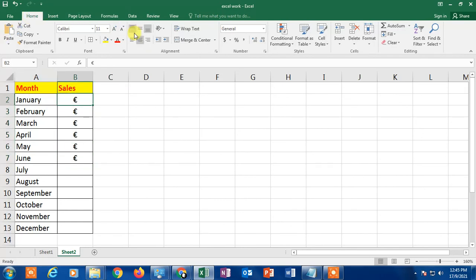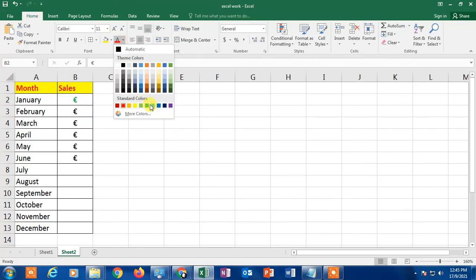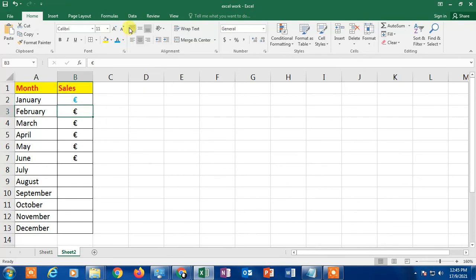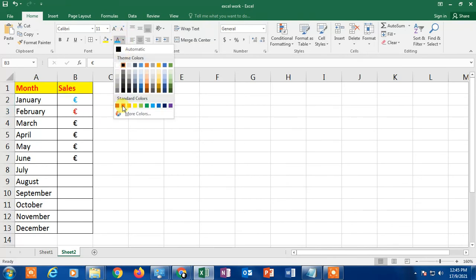Just go to Home and click on this. In the Font section, you can click on the font color, and here you can change colors. So that is how you can insert symbols in Excel.